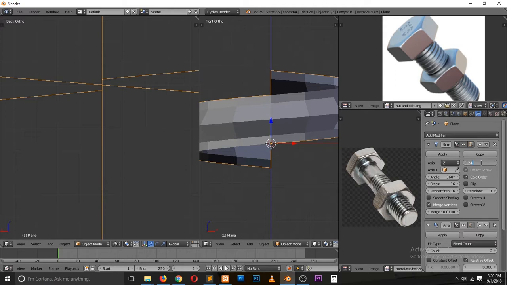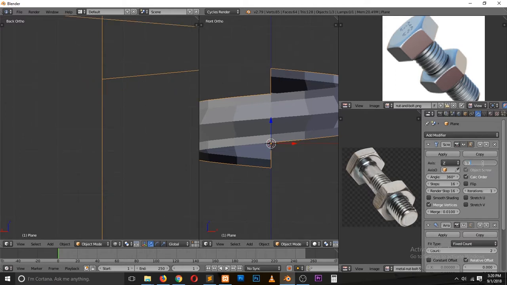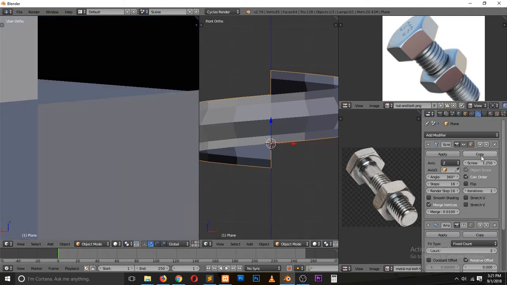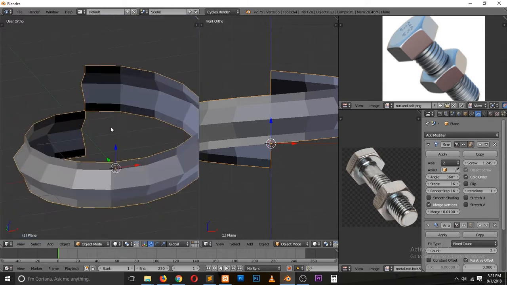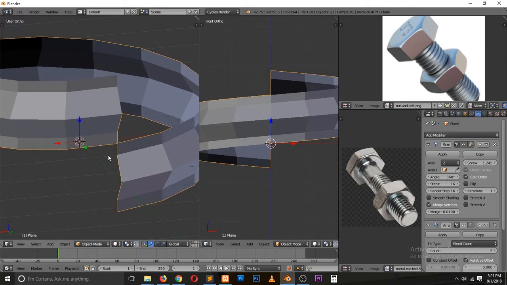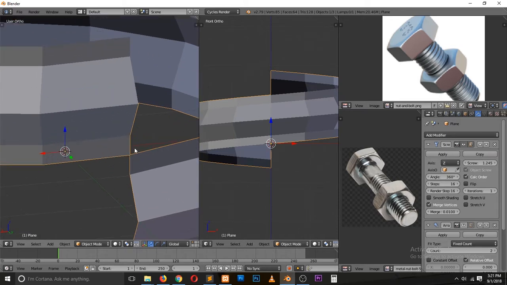So let's try 1.3, 2.5, .6, .4, 5. Yeah, I think that's good enough. Every time you edit your profile, make sure that these ones do not intersect or go through each other. They just touch each other.